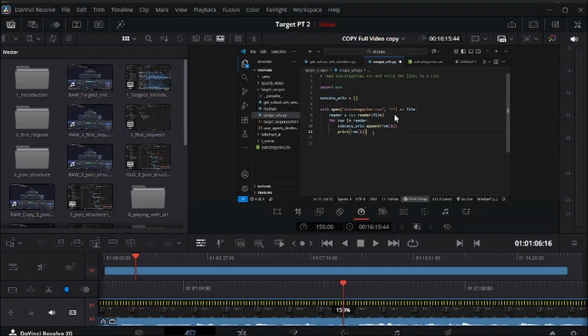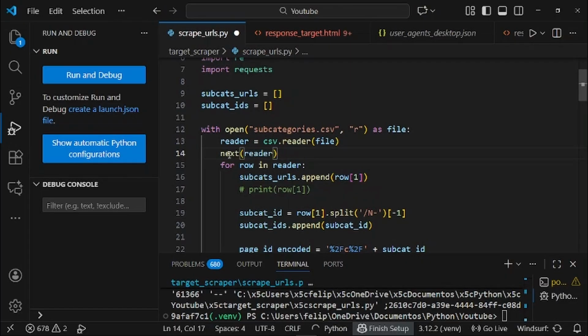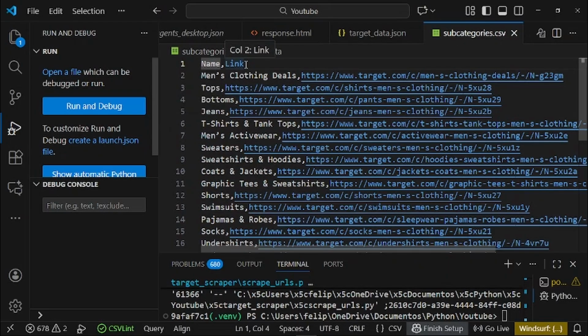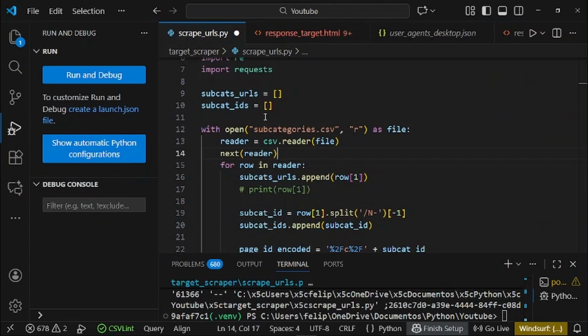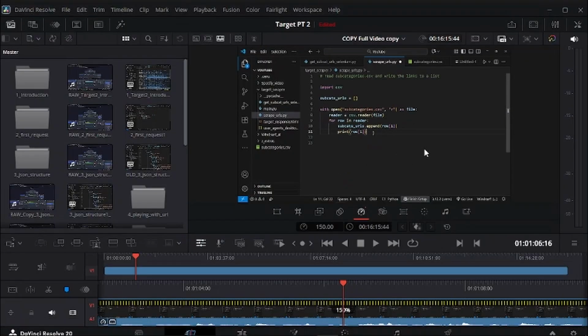Actually, guys, I forgot something here, so I'm coming from the end of the video to fix it. After you set the reader, you need to write this next to and then reader to skip the first line, okay? Because the first line are just the name of the columns, and we don't want to add them to our lists. So just add this line here, and your code will work perfectly, right? So let's get back to the video.